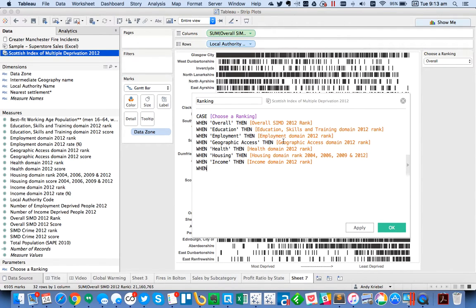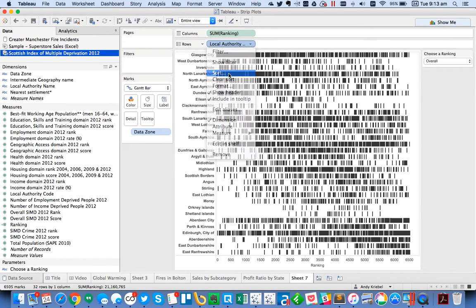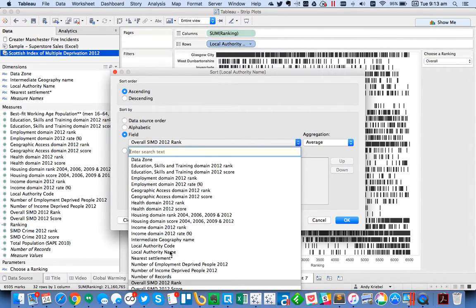And when I already did overall, and then the last one is crime, then crime rank. Okay, so 1, 2, 3, 4, 5, 6, 7, 8. And if I look here, I've got 1, 2, 3, 4, 5, 6, 7, 8. Excellent. Okay, so now I have a field called ranking. I can put that in my columns. And now I want to sort this by the average of the ranking.